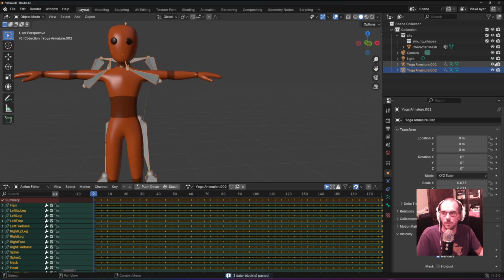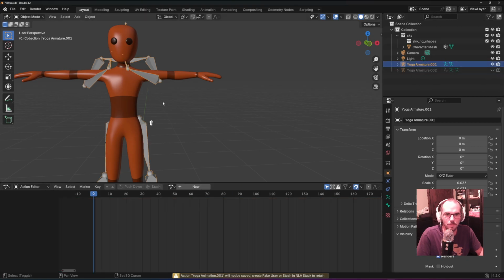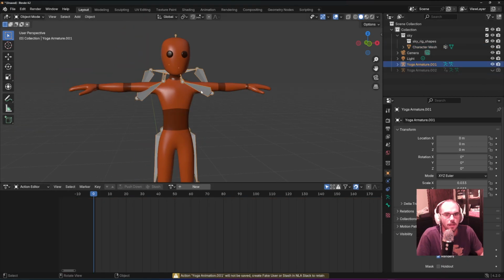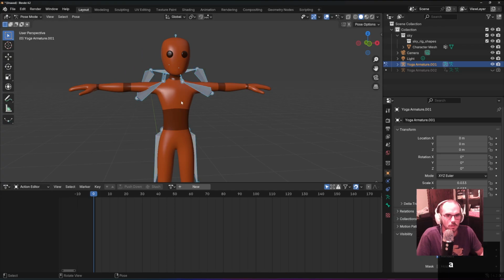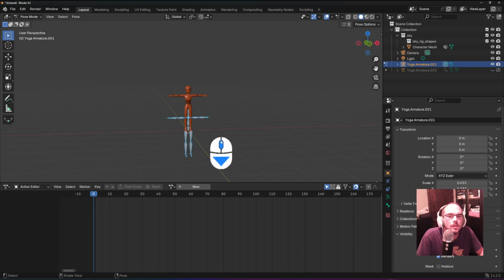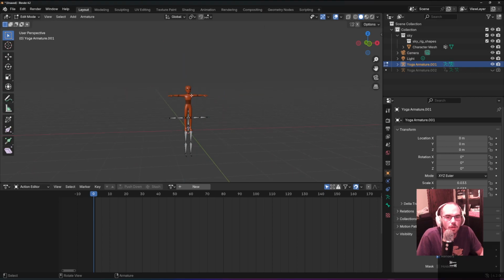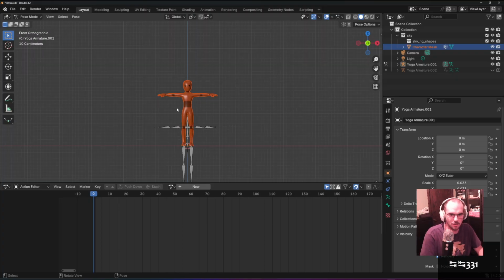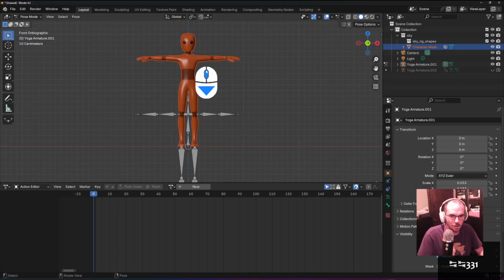And we're not going to apply the scale. So I'm going to hide this one. I'm going to remove the yoga animation from that one. And let's do this again real quick. I have all selected. I'm going to do pose, clear transform, all. And then what I'm going to do is move the character mesh down. I'm just going to play along with the armature because I know that it worked.